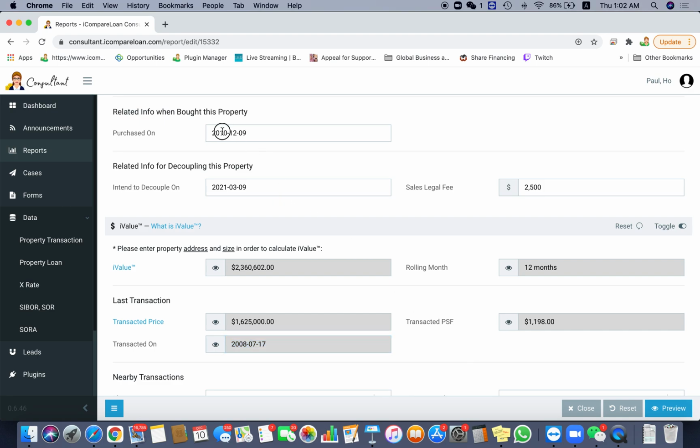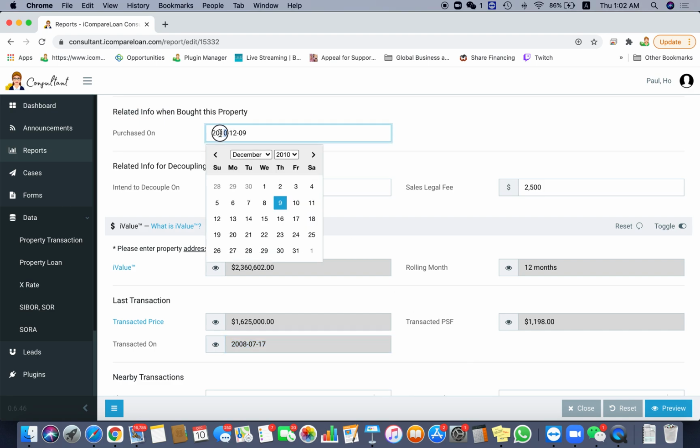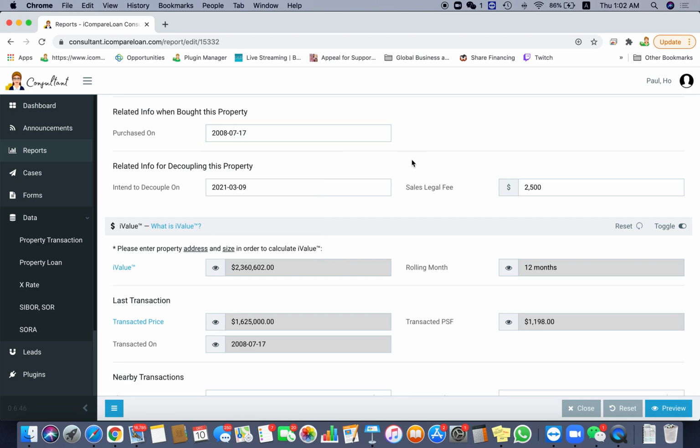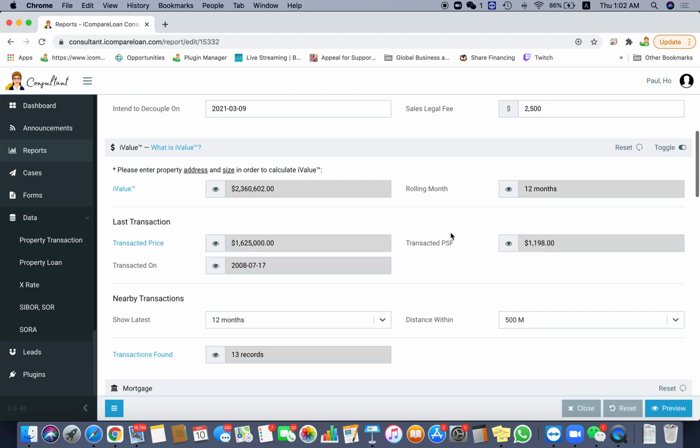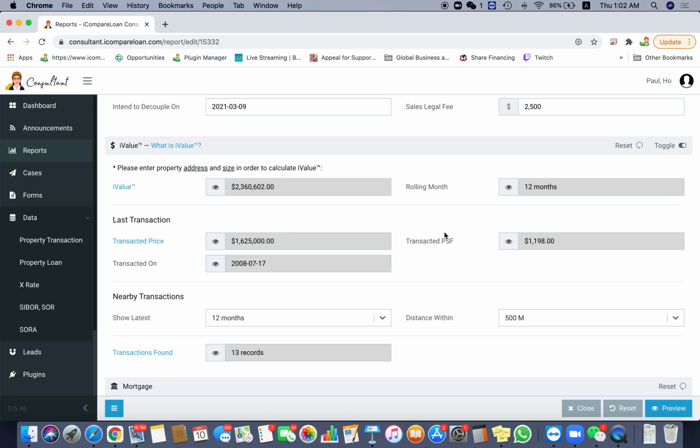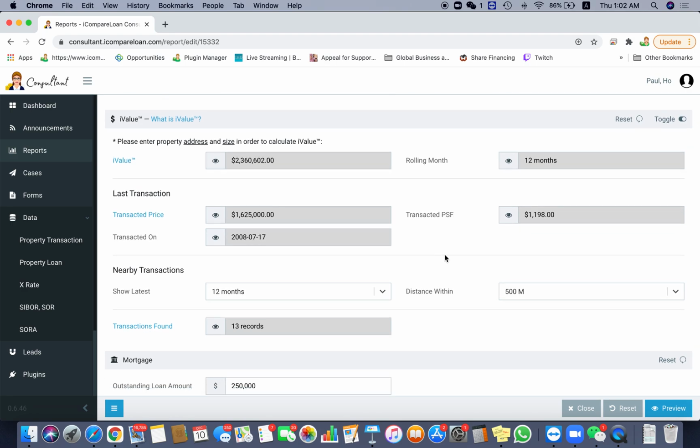So in this case, I can change this to 2008. The person remembered wrongly. In this case, remembering wrongly is okay because it's really no big deal. It wasn't really coinciding with the seller stamp duty requirements and so on. So in this case, it wasn't a big deal. But there are other times where it would be critical.